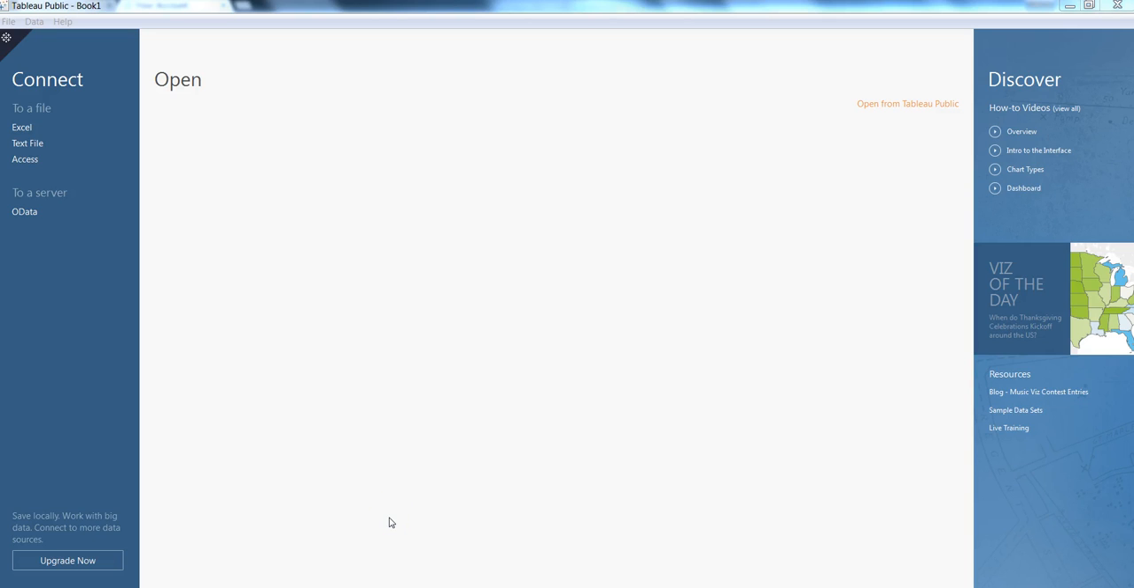Hi there, this is Abhishek, and in this video I will show you how you can connect to Access database from Tableau Public interface. So here I am within the Tableau Public software, and on the left hand side you can see this option of Access, which allows us to connect to Access database.